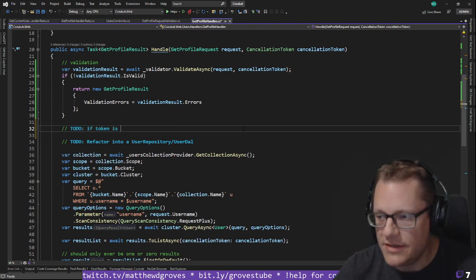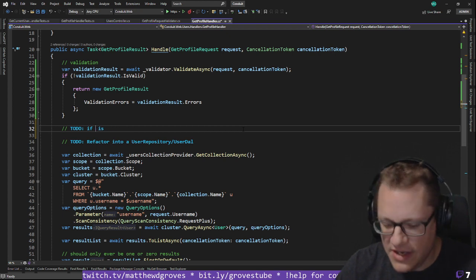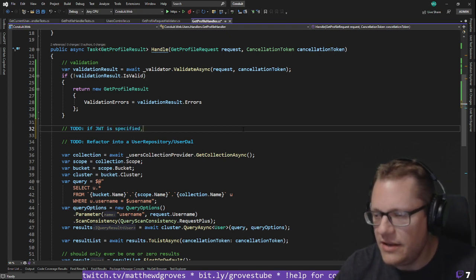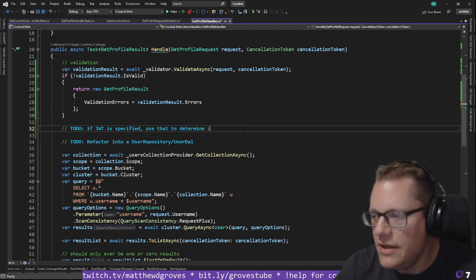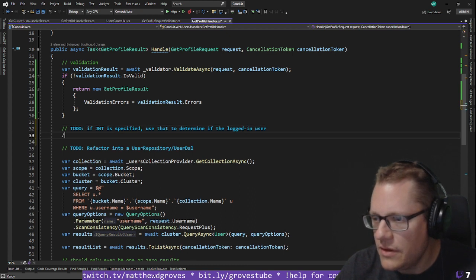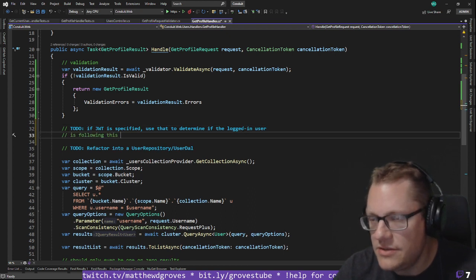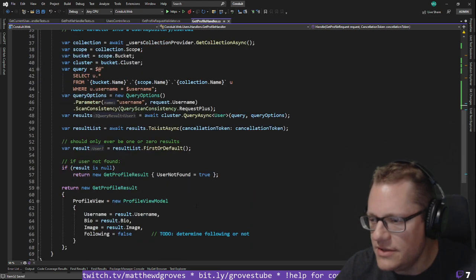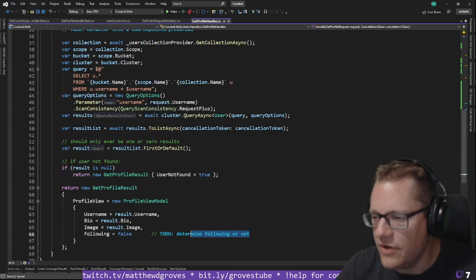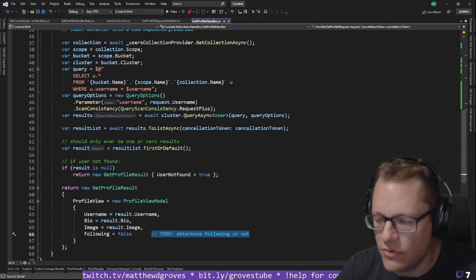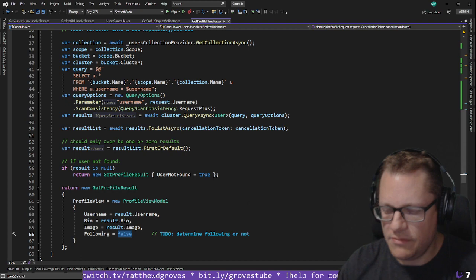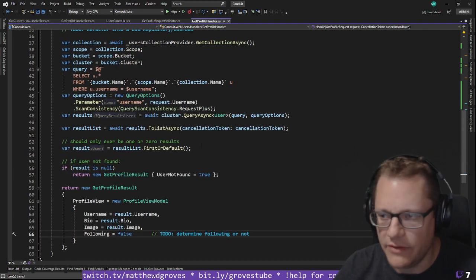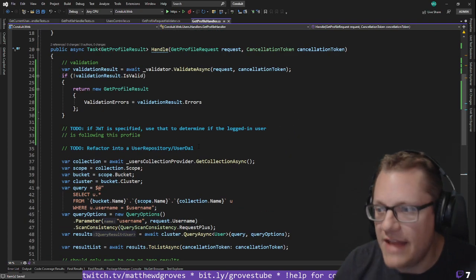If JWT is specified, use that to determine if the logged in user is following this profile. And that really is this part down here, determine following or not. That's all that token is for, is to determine, hey, logged in user, are you following this user? If so, following equals true. Otherwise, following equals false. So I don't have that yet, so I can't do that yet.